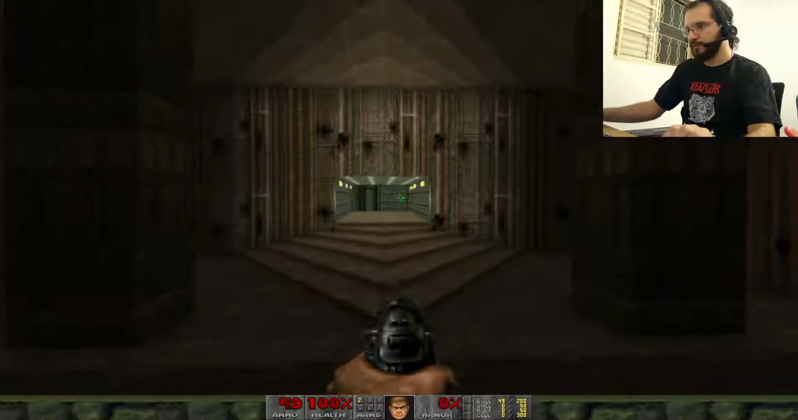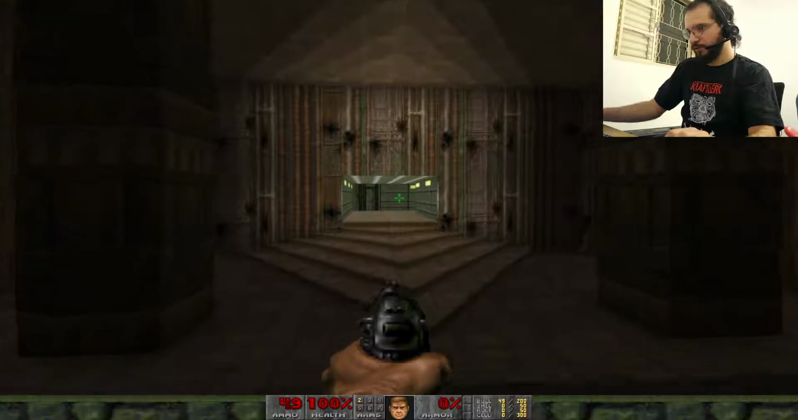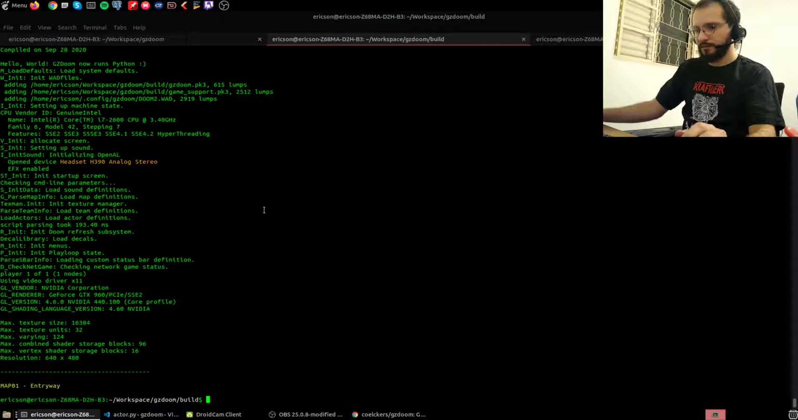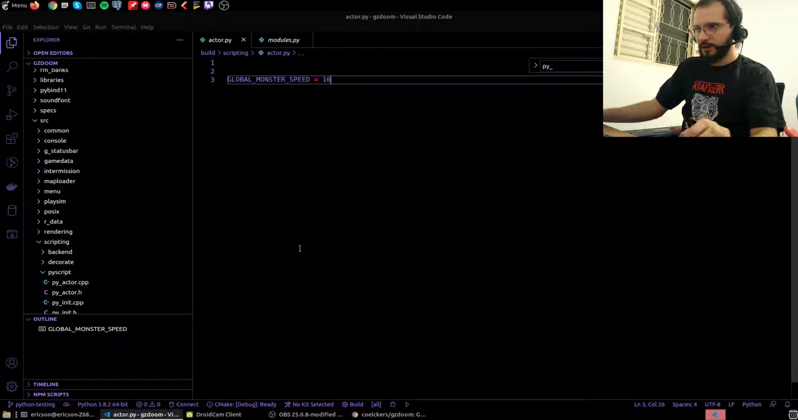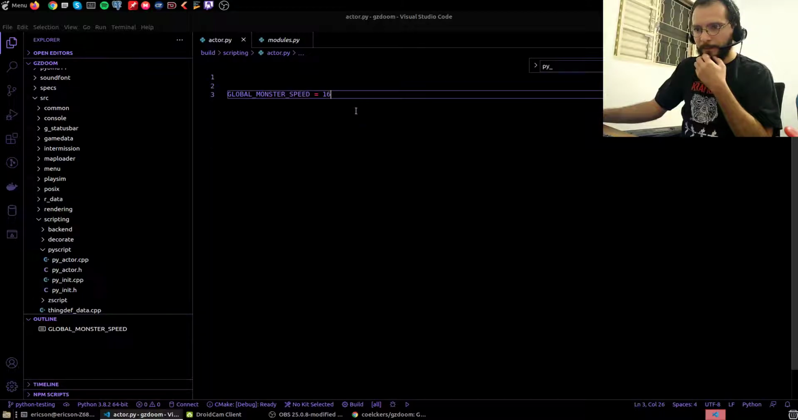So it is possible to script GZDoom with Python. Organizing this correctly, I think it is possible to achieve a great level of scripting.